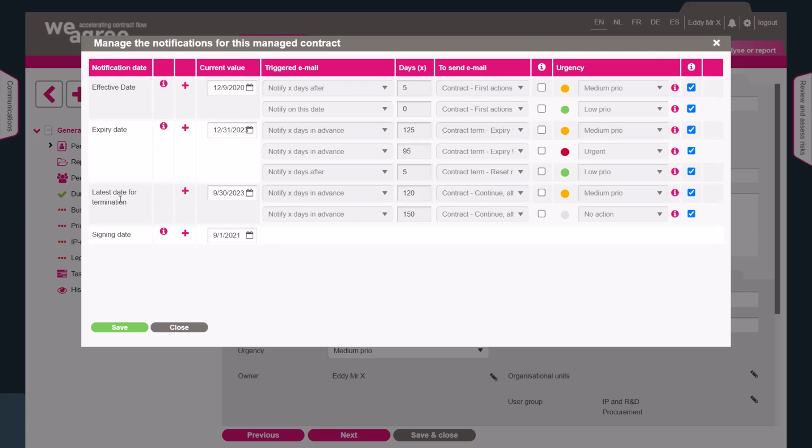In connection with each of these dates, you can see grayed out notifications. Of course, these are the actual dates for this specific contract, and the grayed out notifications have been pre-configured by the administrator. You can do that yourself, and that's what I'm going to tell you how to do in this training.